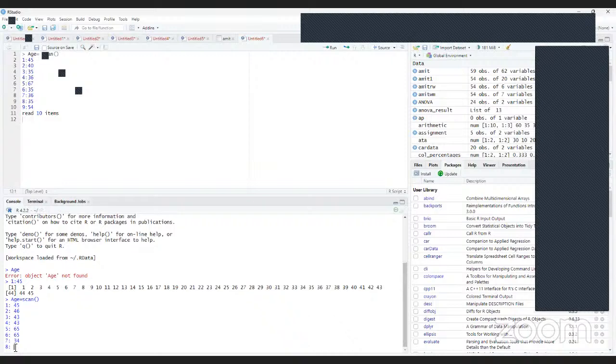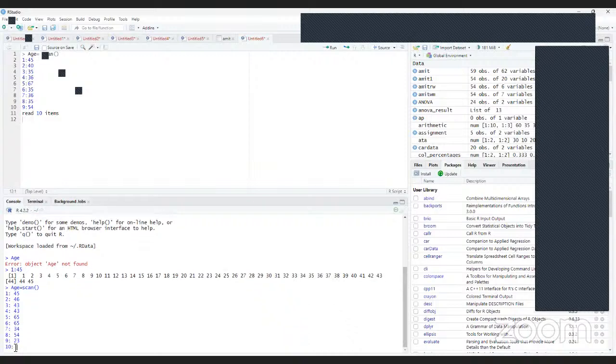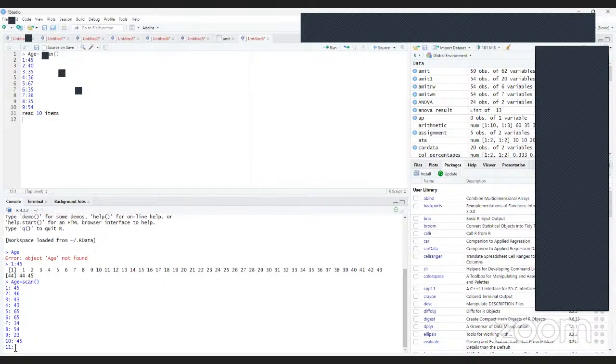Sir, when do we use the script section and when do we use the console? Is there any differentiation? I might have missed the part. Please tell me again.